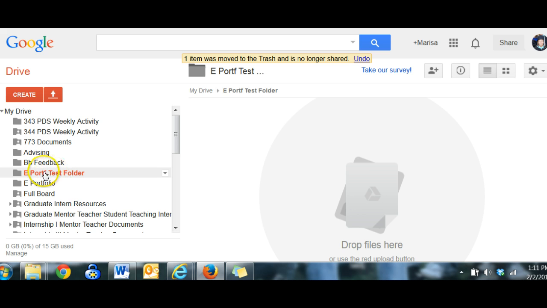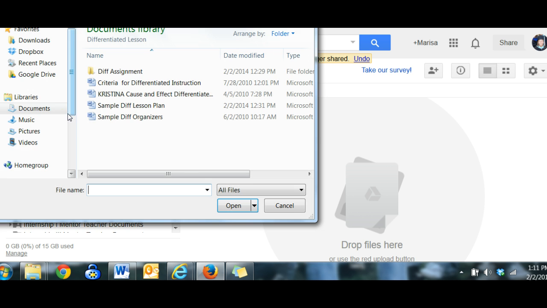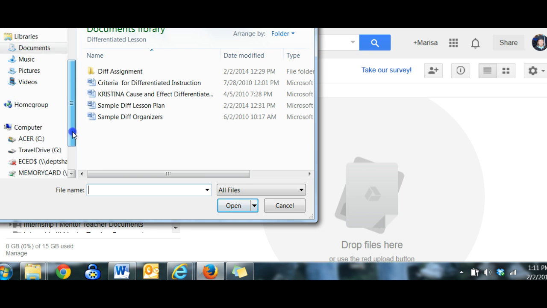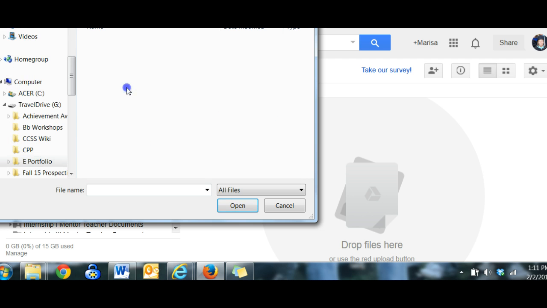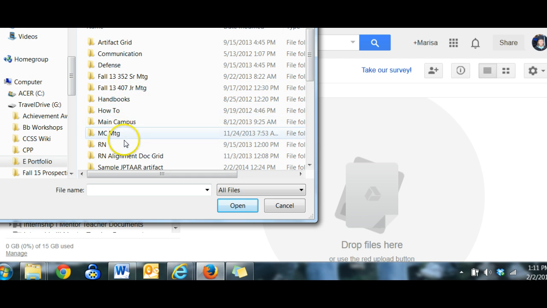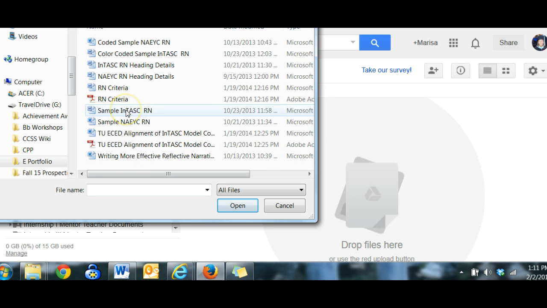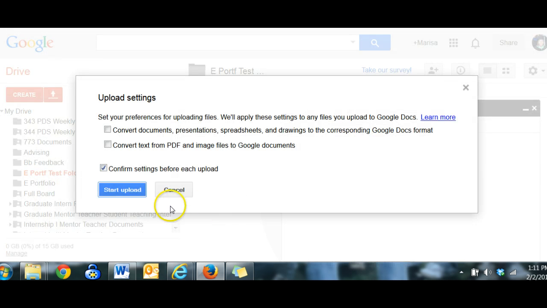So I have created a folder called ePortfolio Test Folder. I'm going to go in it, and I'm going to use this upload arrow to put in the documents or artifacts that I'd like to embed. I'm going to hit Files, and in my case it's my flash drive. I'm going to go into this folder and grab this sample reflective narrative. I'm going to hit Open.